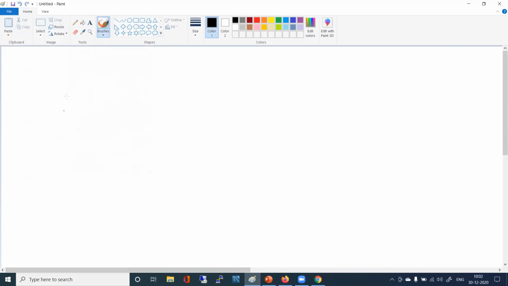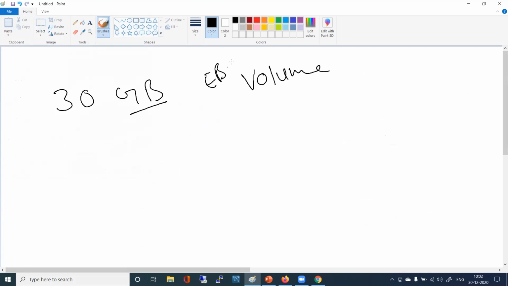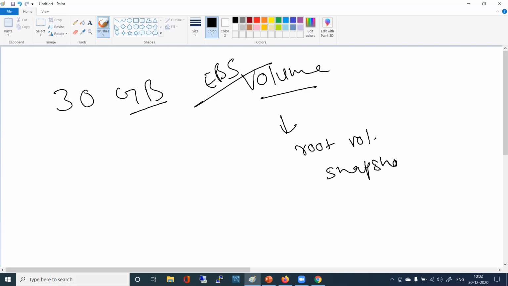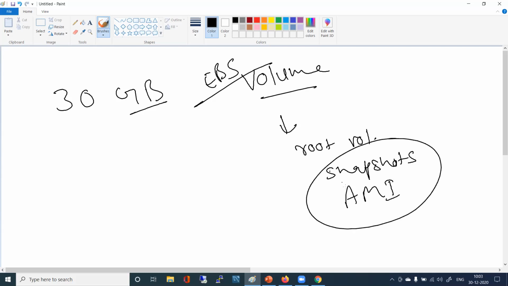Now the problem is the 30 GB you are getting for your volume. That is your EBS volume. You can use that EBS volume as the normal root volume, or some additional 1 GB volume we were creating, or in the form of snapshots, that is, in the form of an AMI. The AMI will create the snapshot.